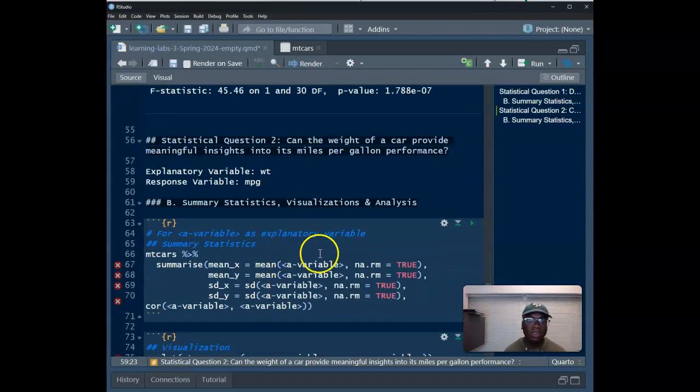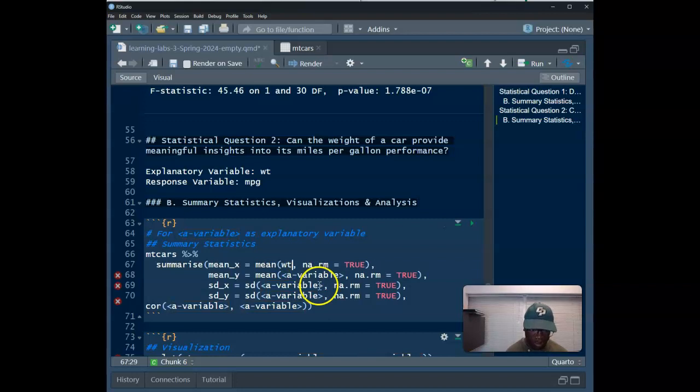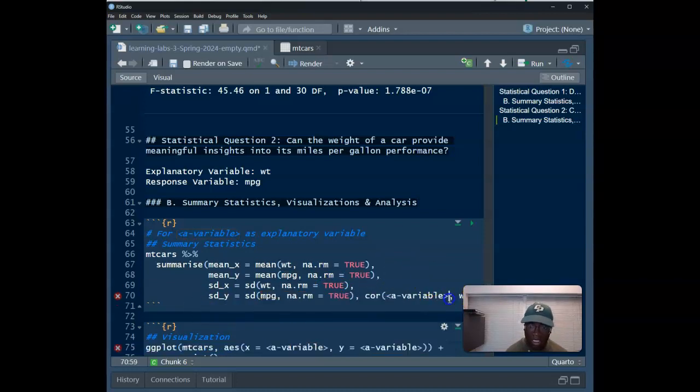Okay, so here we do the same thing again. This is going to be WT, and this time I'm going to put WT here just so you can see, I'm telling you, it's going to give you the same result. And this time I'll put miles per gallon here. Miles per gallon. Great, fantastic.